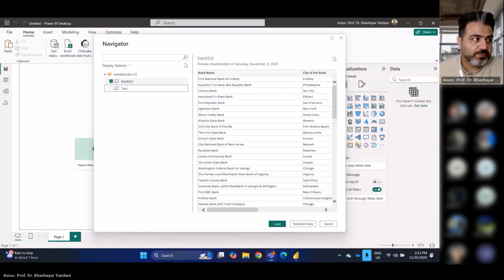This is a very easy job, to import the tab that you want. When you select it, in the page below you have two options, load and transform data. One question is, what is the difference between transform data and load data?